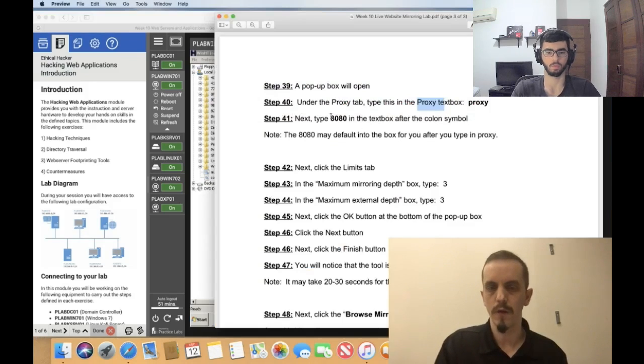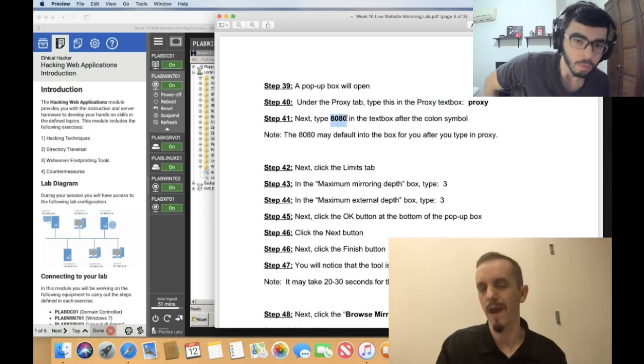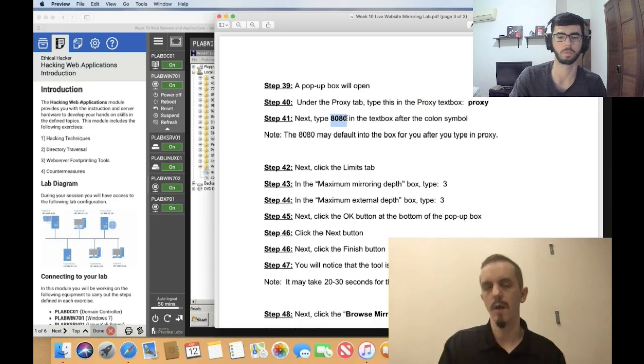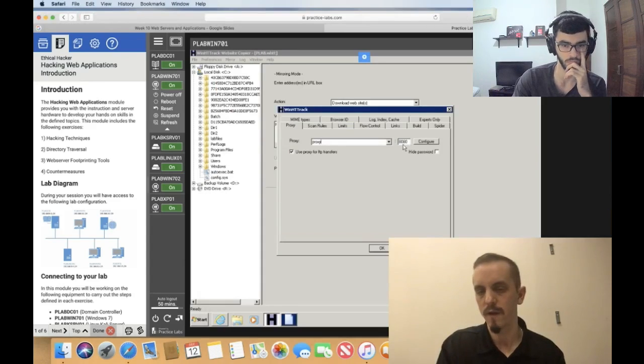All right, so you see here that we did type in proxy. You'll see, again, it defaulted the 8080 for us in the text box after the colon symbol. If for some reason it doesn't, step 41 would be to just click in this box and type in 8080. But again, you see here, normally it does it by default. All right, let's go back to our lab document.